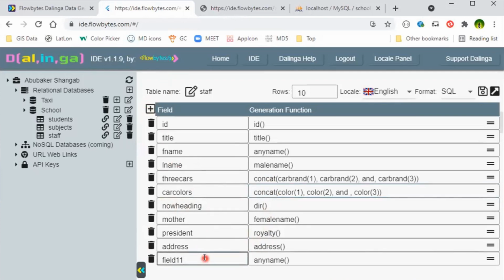For example, you can say here the age, and age is random from 22, 23, 27. So the age is either 22, 23, or 27. We'll save.